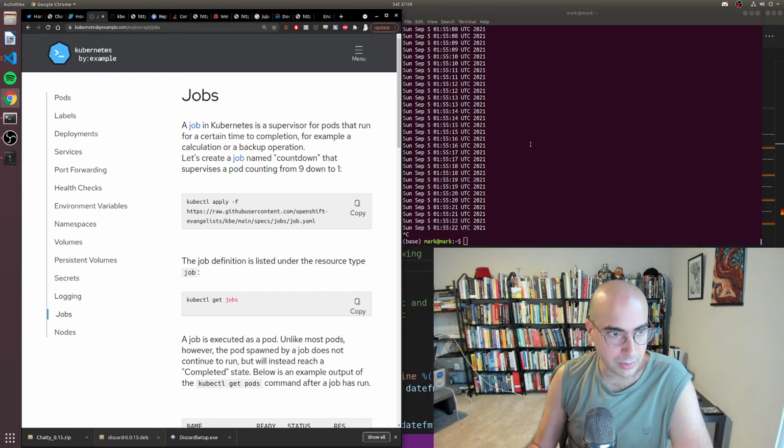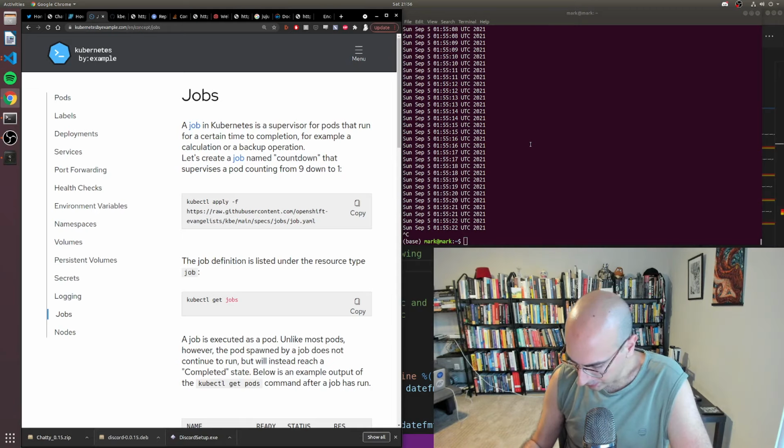So in terms of deployment infra, I think you have the deployment and replicas. You have the service, labels, environment variables, and namespaces, volumes to talk between containers in a pod, persistent volumes for inter-pod communication, logging by default, and then we have jobs and nodes.